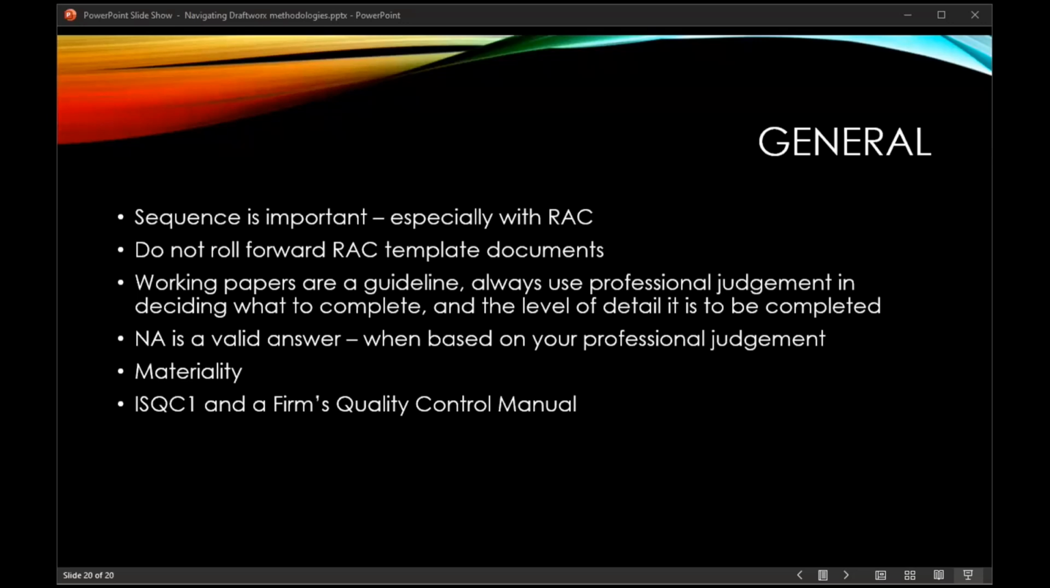And then lastly, folks, ISQC1. You may hopefully be aware that ISQM is coming in the future. Still waiting for some dates. But if you do not have a quality control manual as a firm, please get in touch with us. We do have one that's available, and it ties up with these documents that you're seeing, because the layouts are going to be the same.